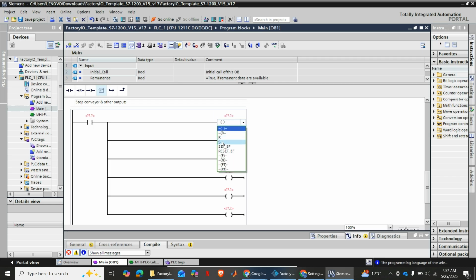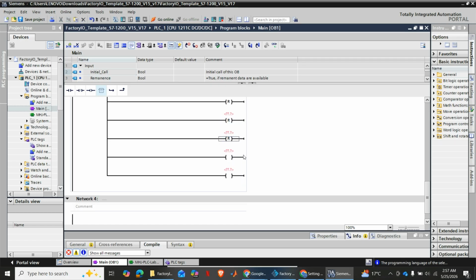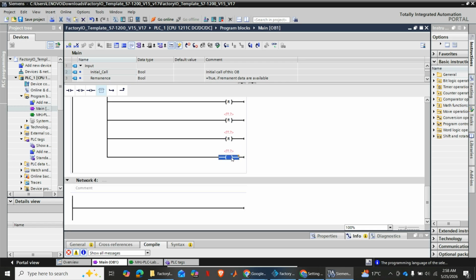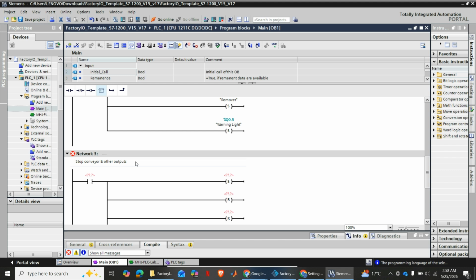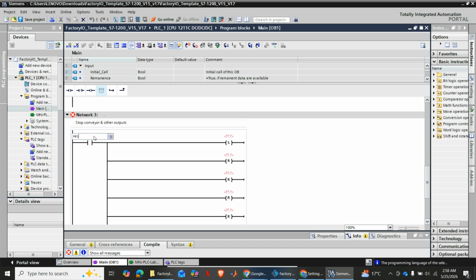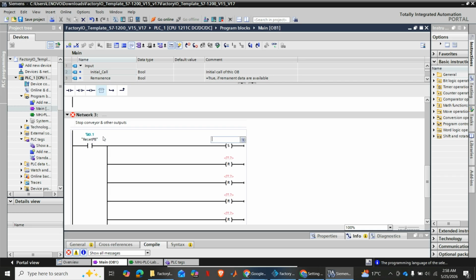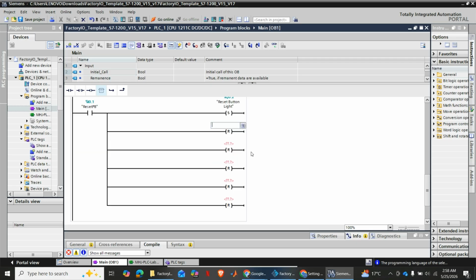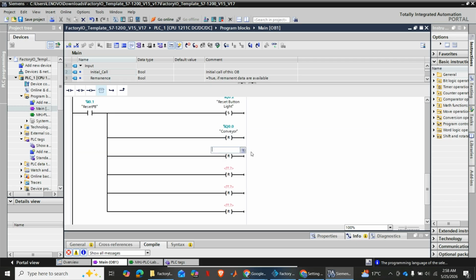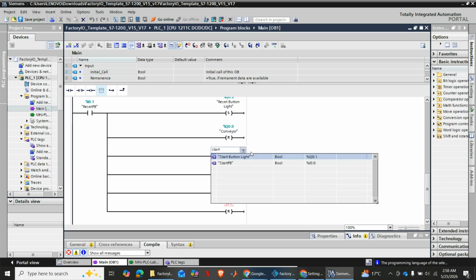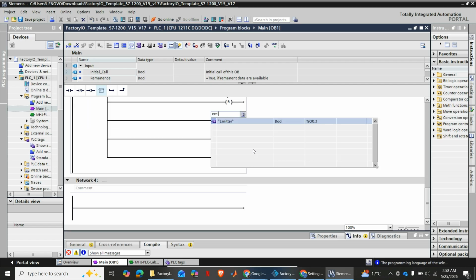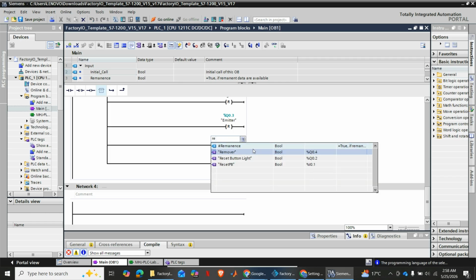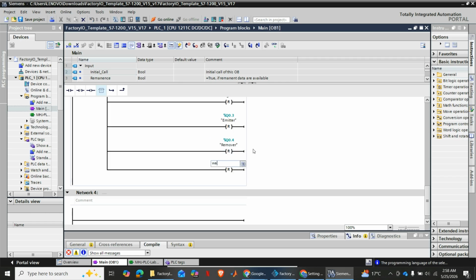So hapo mwanzo nitakuwa na set reset button light, na reset the rest, na reset the conveyor, na reset the start button light, reset the emitter, reset the remover, and reset the warning light. So here, this is my reset push button, and then here I have reset button light, then here I have my conveyor resetted, my start button light resetted, my emitter resetted, my remover resetted, and my warning light resetted.